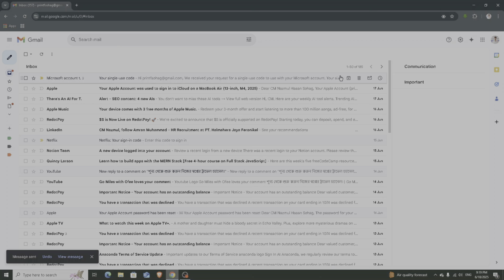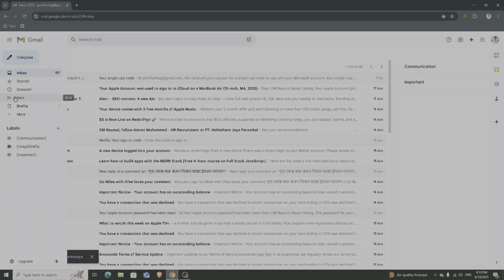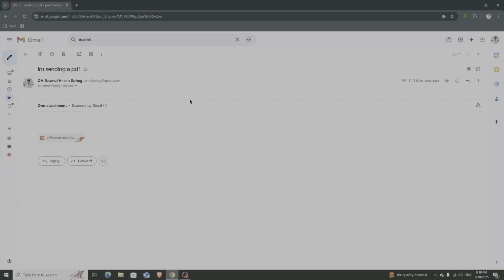Now, if you want to check if the email has been sent or not, click on this send button. And here you can see that the PDF has been sent to that email address.